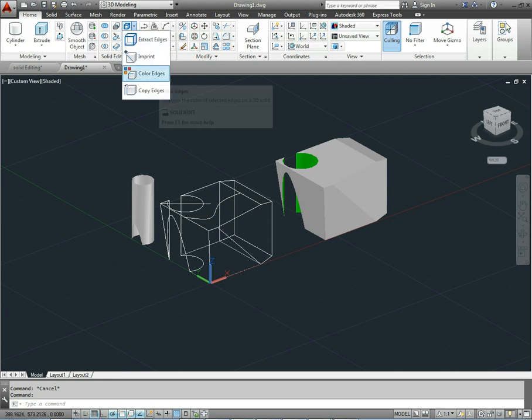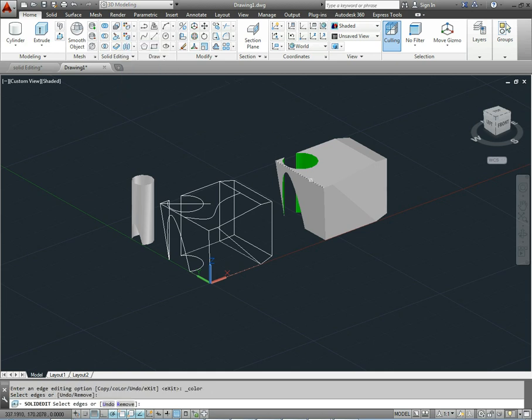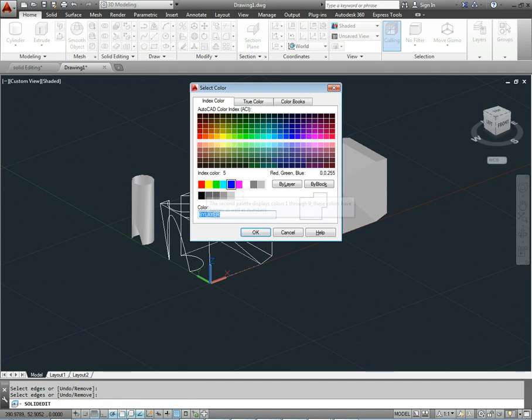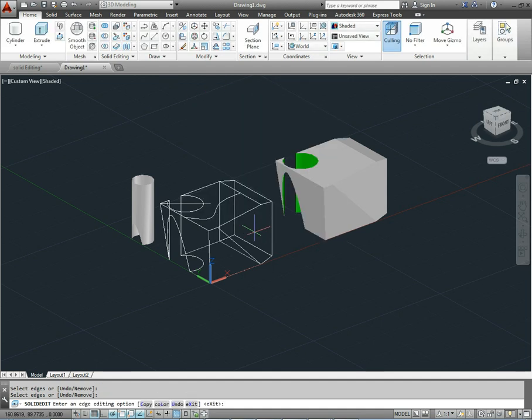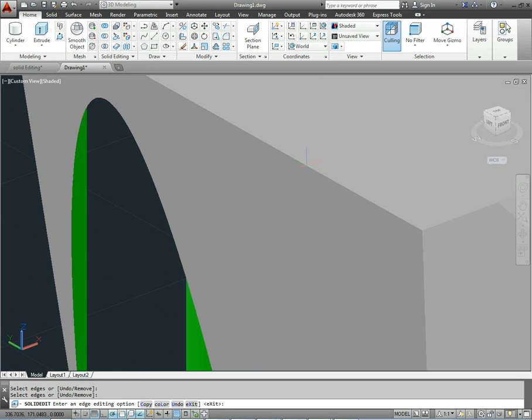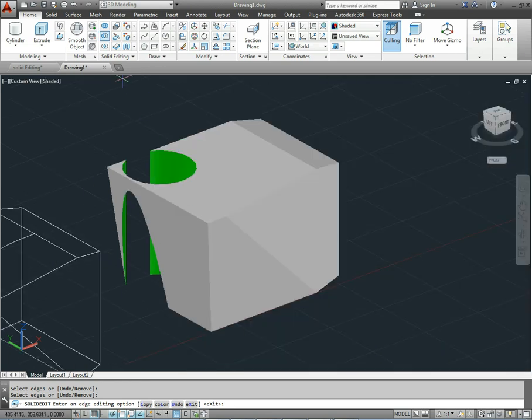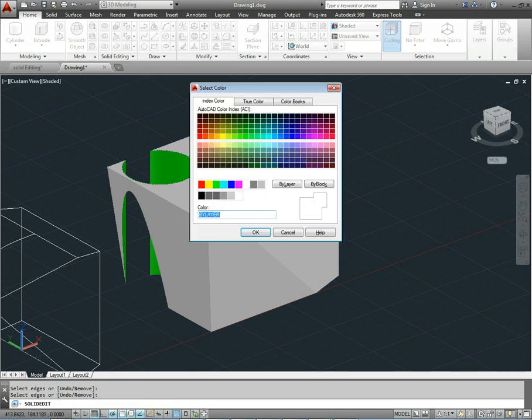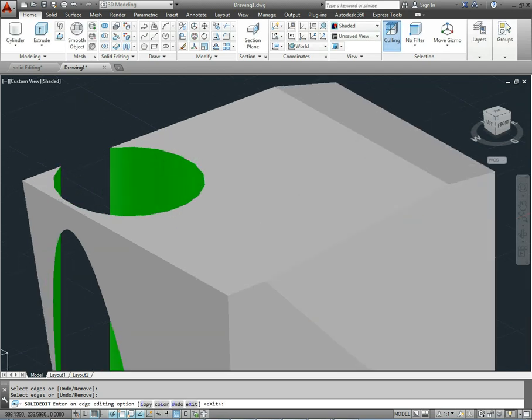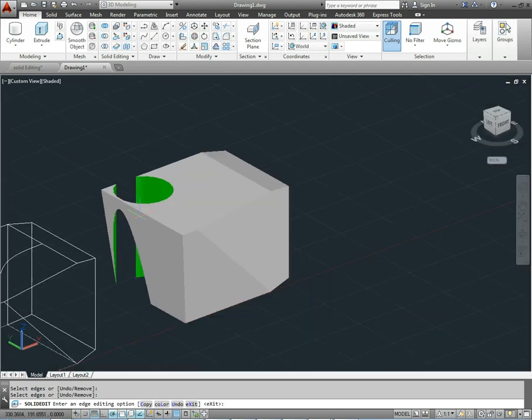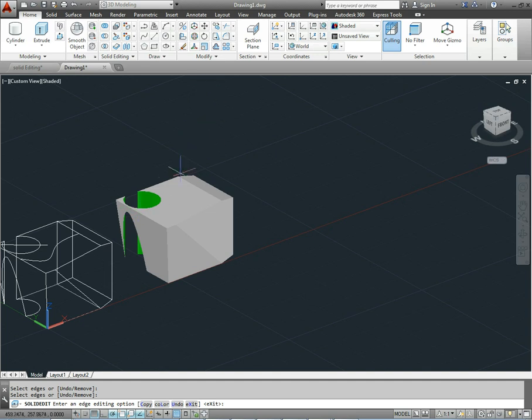I'll come back to imprint. Let's look at color edges because that's fairly straightforward. If we click on an edge, it gives us a color panel and we can select the color. Not terribly obvious, it didn't work. Let's try that again. Color edges. Not sure whether black will show up. What about red? Not wanting to do that.